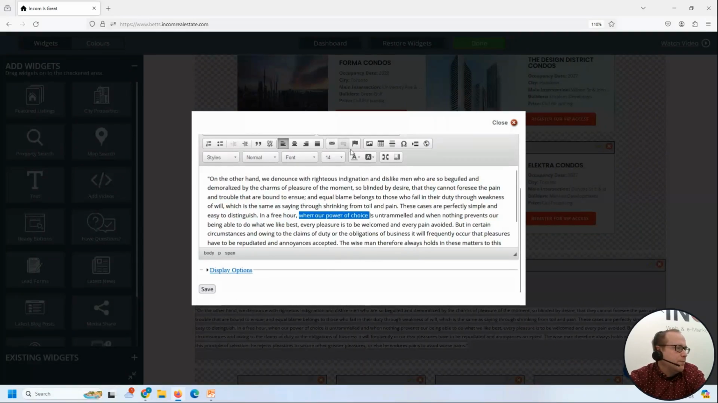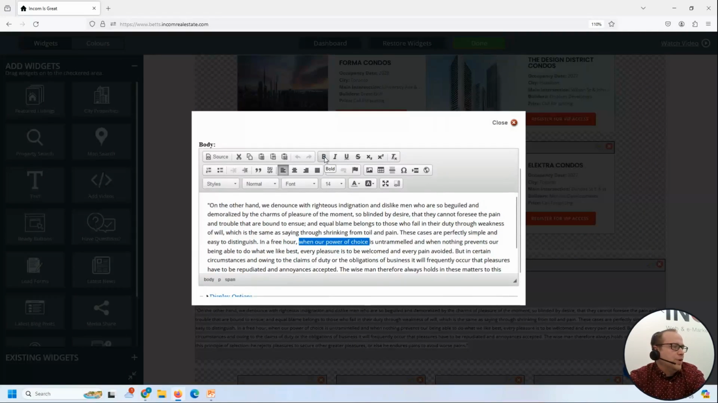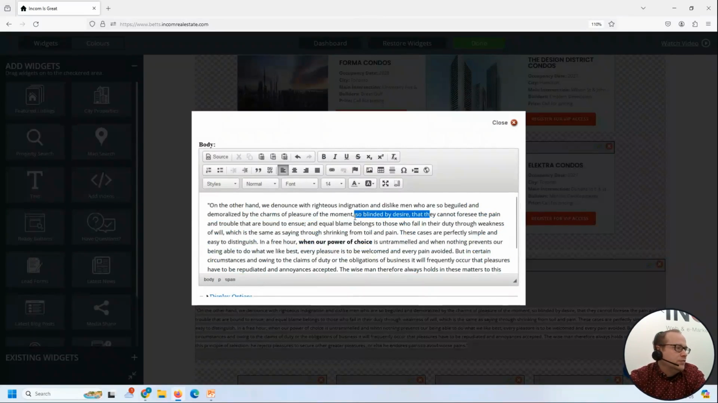Let's say I want to bold a couple words in here. I want to make a really emphatic point. Let's highlight it, and let's click on this little bold button. This is all pretty straightforward, probably stuff you've seen before. I can underline it. I can change the color, you name it. So play around with it.